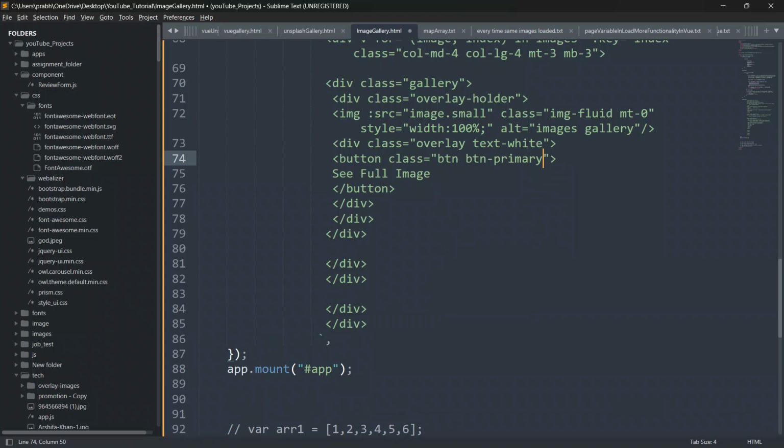I'll give here primary. So it's up to you guys to define the text for this button, and to define the background for this button. I'll just give here the class also, another extra class. I'll give here the scale. So now we have defined our button also.